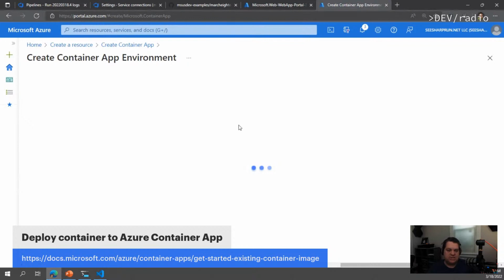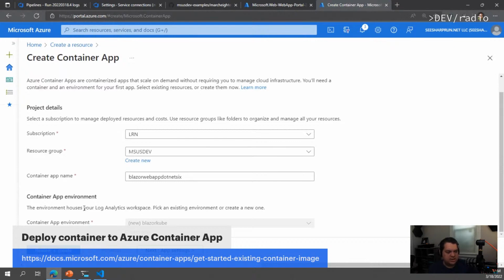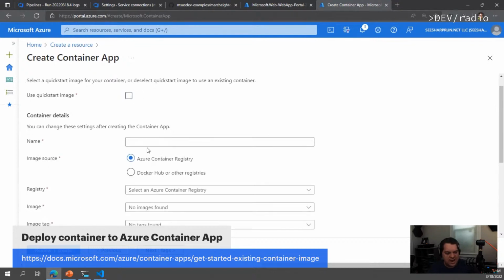I'm going to call this Blazor Cube, because that sounds really cool. That sounds like the name of a video game. I'm going to go to app settings. It says, do you want to use a quick start image? Absolutely not. I have my own.